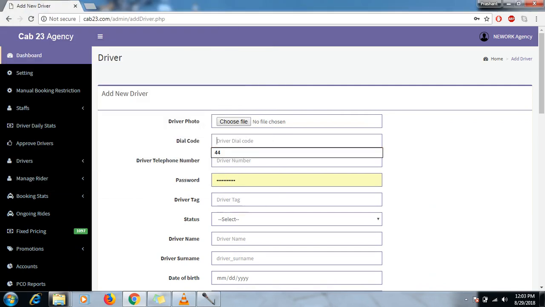Dial code should always be 44. The software is an international software. That means you can access it from anywhere, and if you have businesses in different countries, you can use the same software, so you can access everything under one roof. So dial code should be 44. For any other country, enter that dial code. Driver telephone number, enter the proper mobile number of the driver. I'm just entering a random one at this very moment.